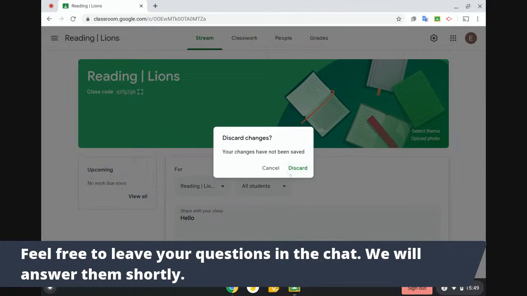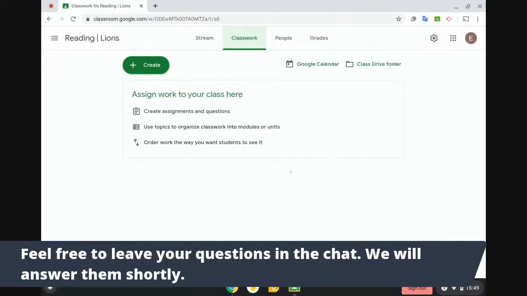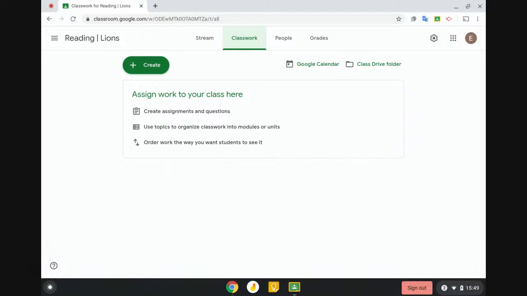And this is really where most of the work will happen in your classroom. The stream's nice for keeping in touch, doing odd updates, but the classwork section is where you will share any assignments, any resources with your students. Now you will see at the top here, we've got a Google Calendar and a Class Drive folder. So it's worth noting that any task that you assign in your Google Classroom that has a due date will automatically go into the Classroom Google Calendar.